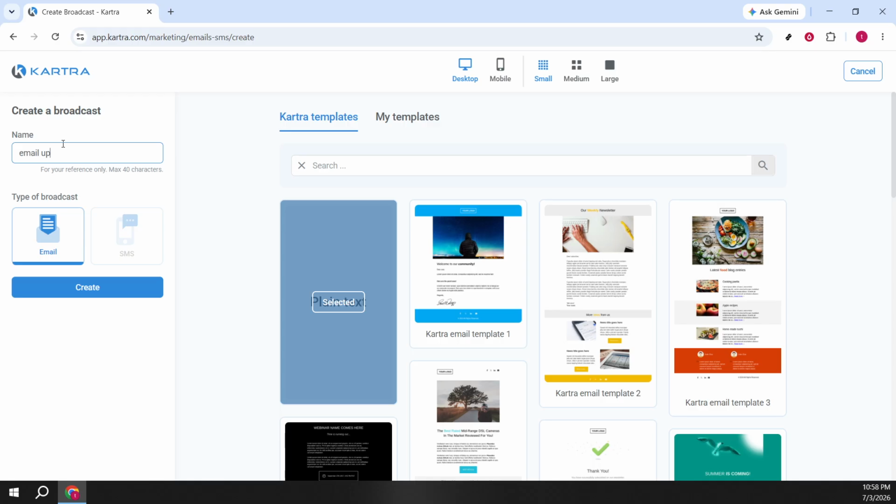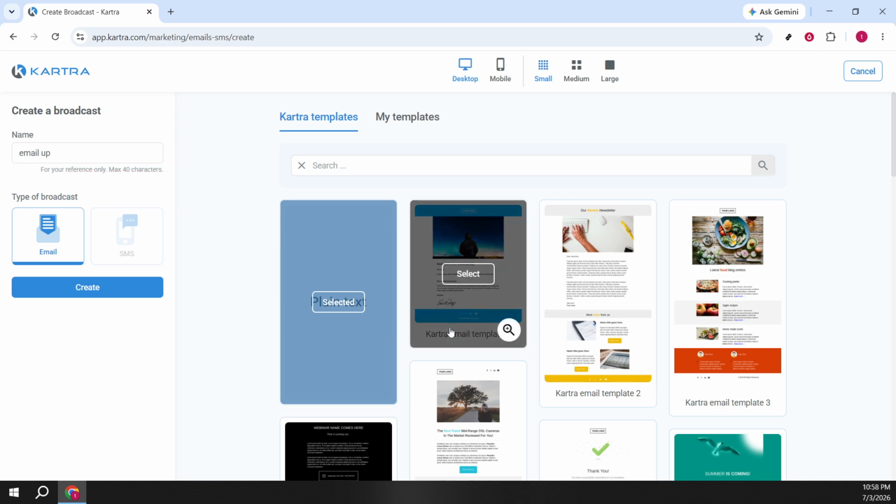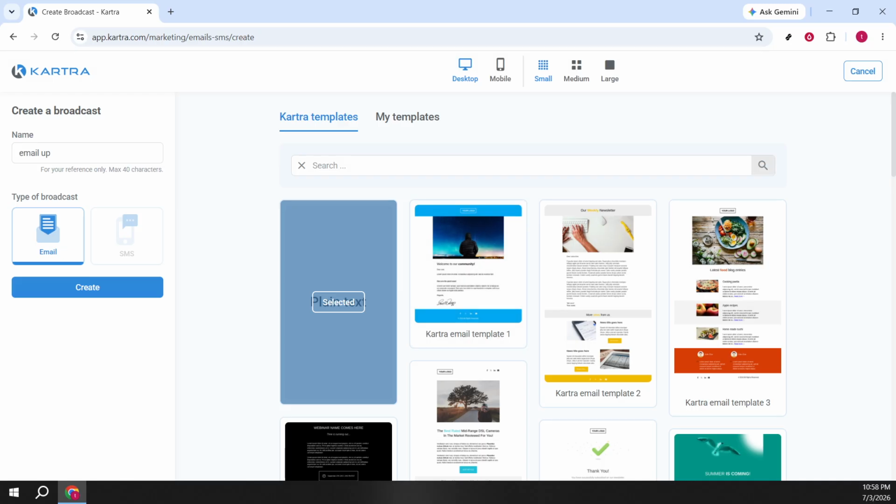You'll then choose the type of broadcast. Select the option that best matches your goal. For example, a straightforward one-time send for an announcement or promotion. This choice tells Kartra how to treat the communication, so pick the simplest option that aligns with what you want to send today. Now specify the channel. Select email so Kartra knows you're creating an email broadcast rather than an SMS message.